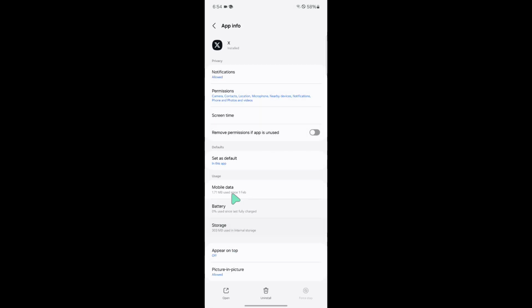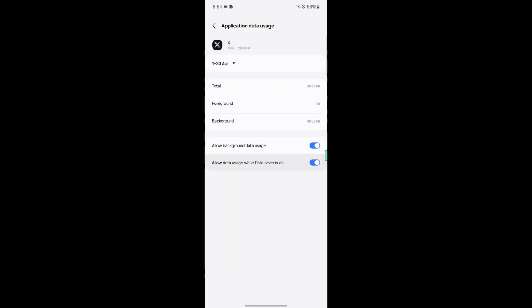If you are using mobile data, then tap on mobile data and make sure these two are toggled on: allow background data usage and allow data usage while data saver is on. Whenever someone is on data saver, it will not consume your data, so you get that error because of this. So make sure these two are toggled on.